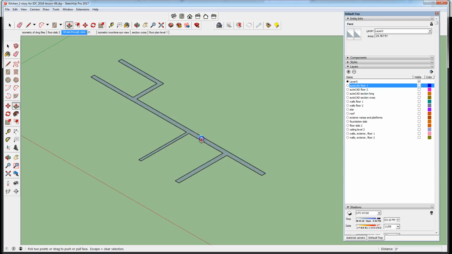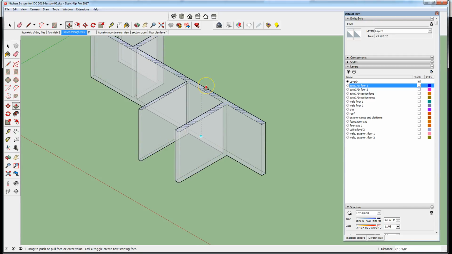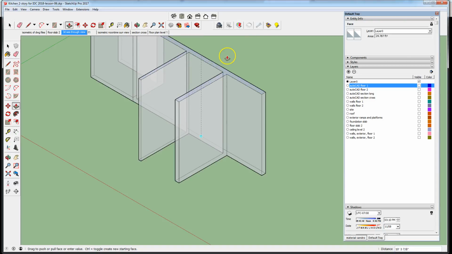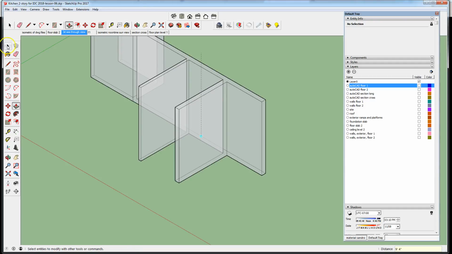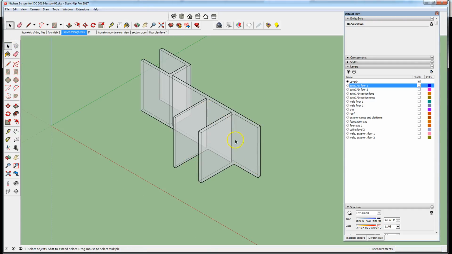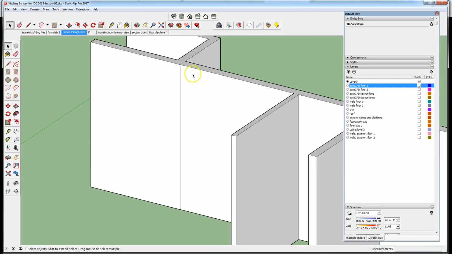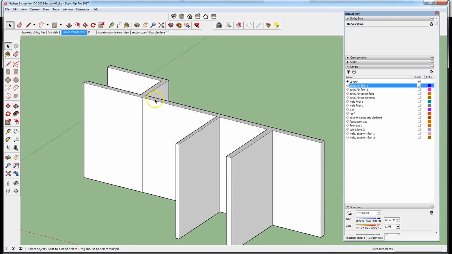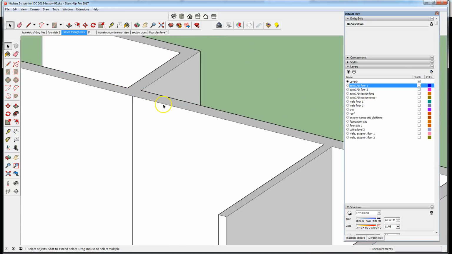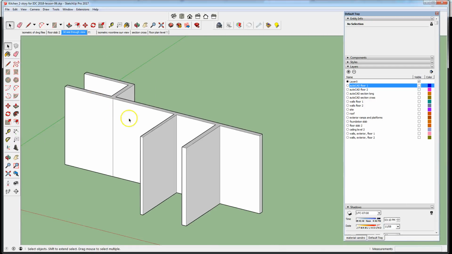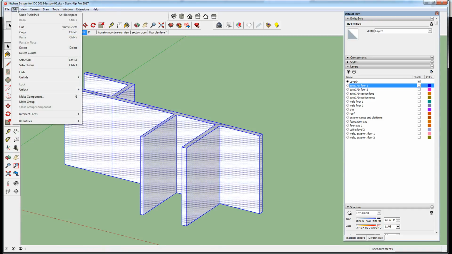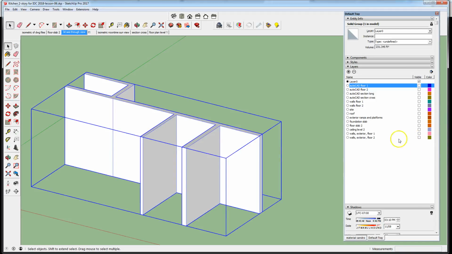Let's push-pull to 9.4. My face style is still set to X-ray. Sometimes it's useful for illustration purposes to do that. But, and there's a little dimple in the wall over here because we did not make this interior face flush with that wall. So, no big deal. Create a group, edit, make group.